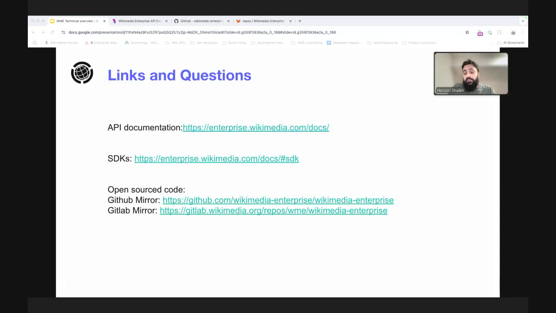Most of what we have available in our servers is also available for free through the WMCS services. So the Wikimedia Cloud Services also have free access to all of this data. Most of our code, the features that are not in beta, are open sourced, and they are available in two mirrors, one on GitHub and one on the GitLab Wikimedia mirror as well.